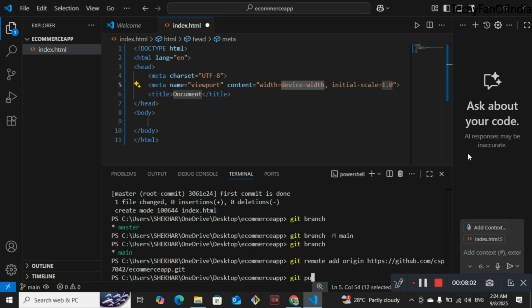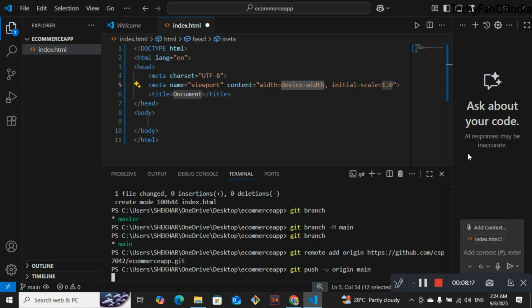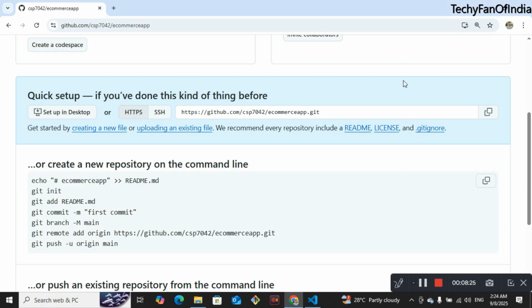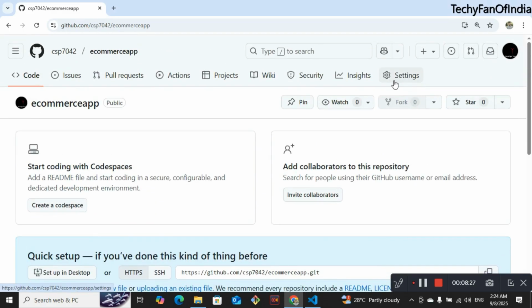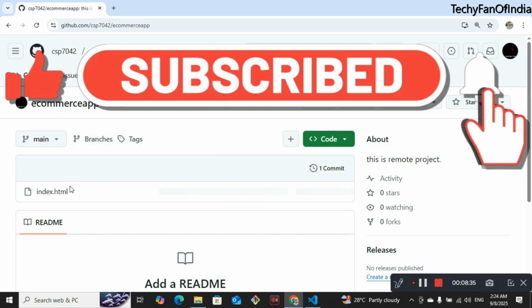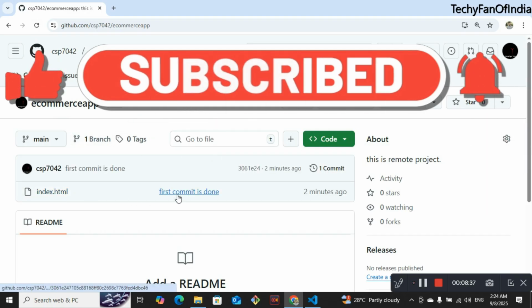So for now git push -u origin, and in which branch? Main branch. Whatever code is here, we have mentioned it, I will push to the origin. So for now we can go to the origin. We cannot see any change here, so first we need to click refresh. For now we can see the code in the HTML file. The first commit is done.